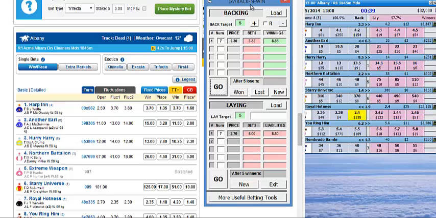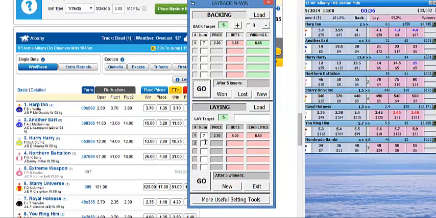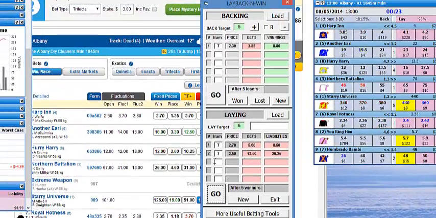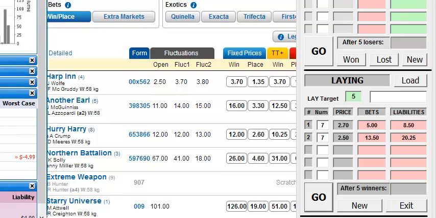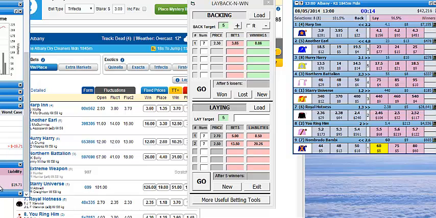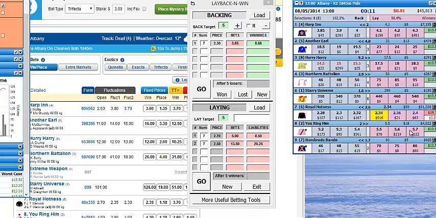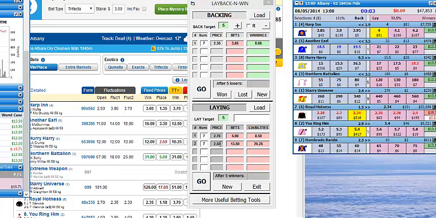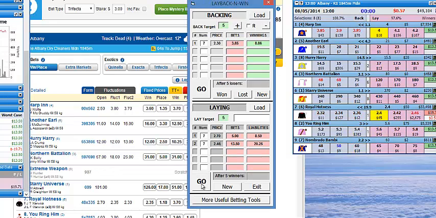And then we just need to go into the laying side. It's number 7 at say 2.50, and it has just come down to 2.46. It tells us now we're going to lay it for 13.50. So we actually got it at 2.46. So I mean, these things will happen.